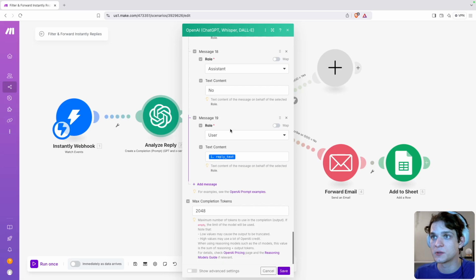And then finally, there's this user prompt. So this is the actual text that it'll be looking at when we actually run it. So it's the final user prompt, and it's just feeding in the reply text. So basically, when the webhook fires, when a reply is received, this is the actual content of that message.